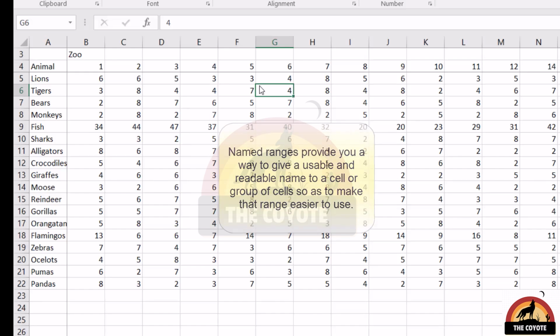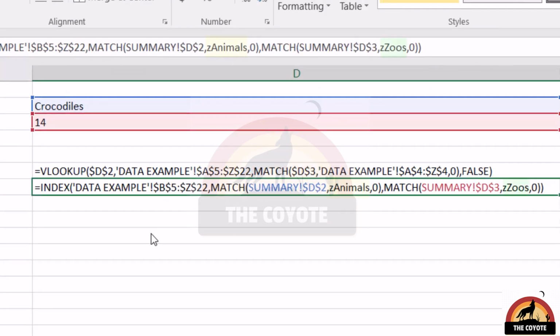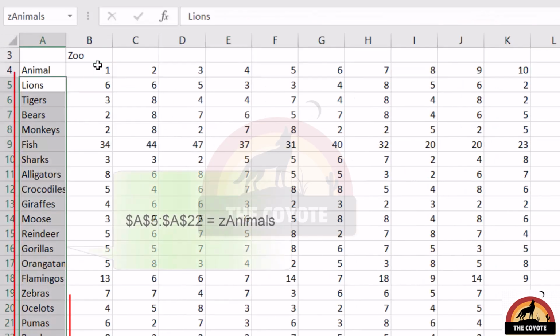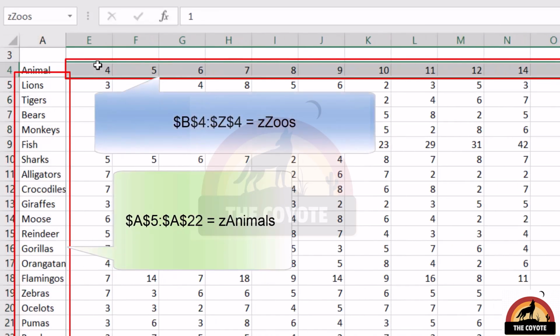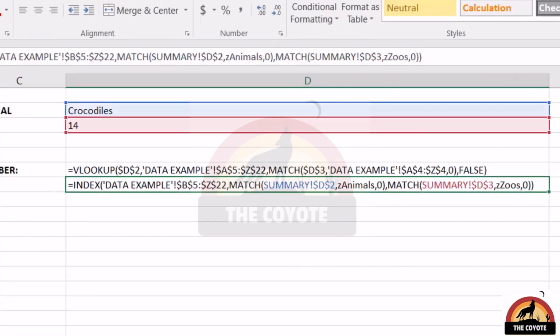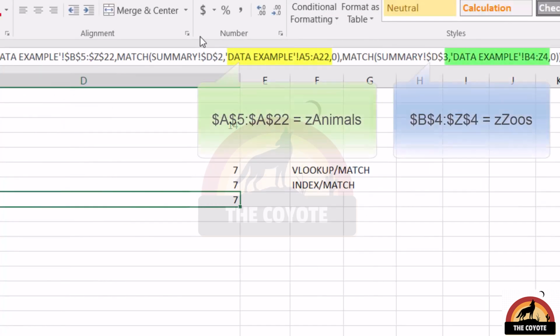For an example, let's refer to that zoo example again. Here in Formula View, you can see that I refer to Z_animals and Z_zoos rather than normal Excel ranges. Each of these is a named range that I've defined on my Data Example tab. Z_animals refers to the range A5 to A22 on my Data Example tab, while the Z_zoos range refers to B4 through Z4. If I copy this formula, paste it, and replace the names with those ranges, my result is unchanged. In this case, my named ranges make my formula easier to read.